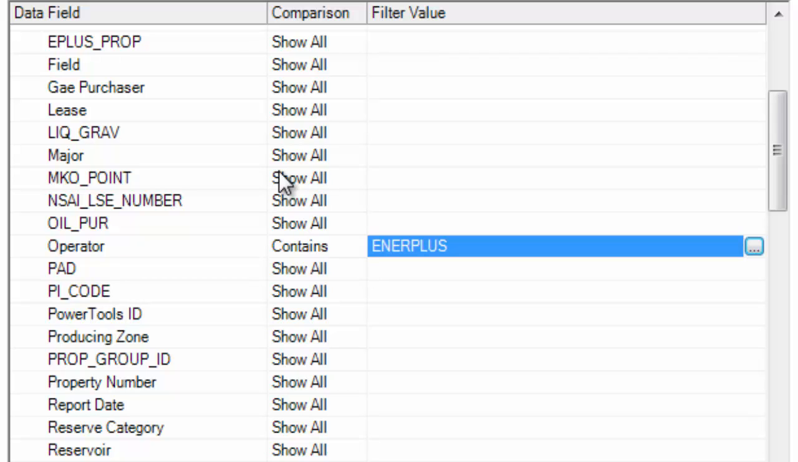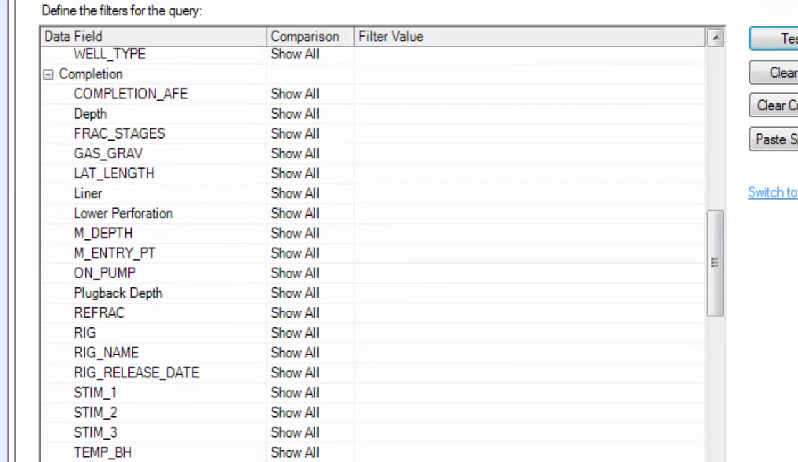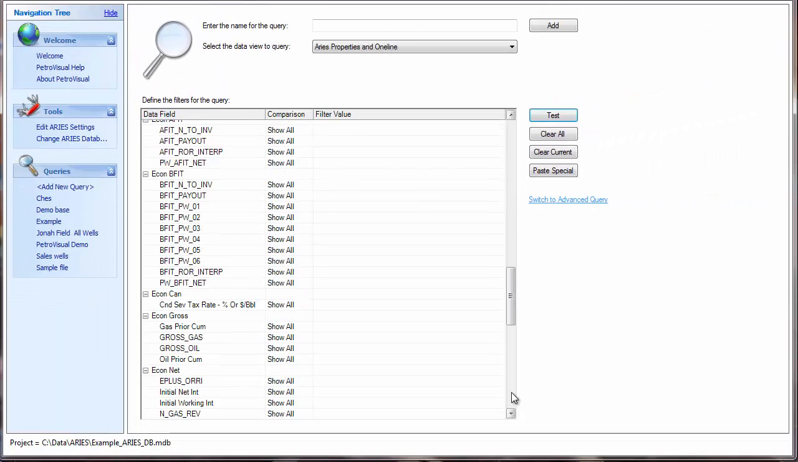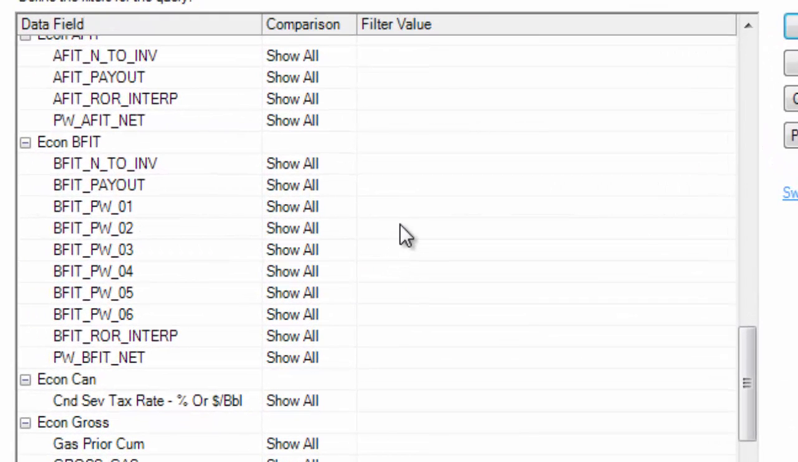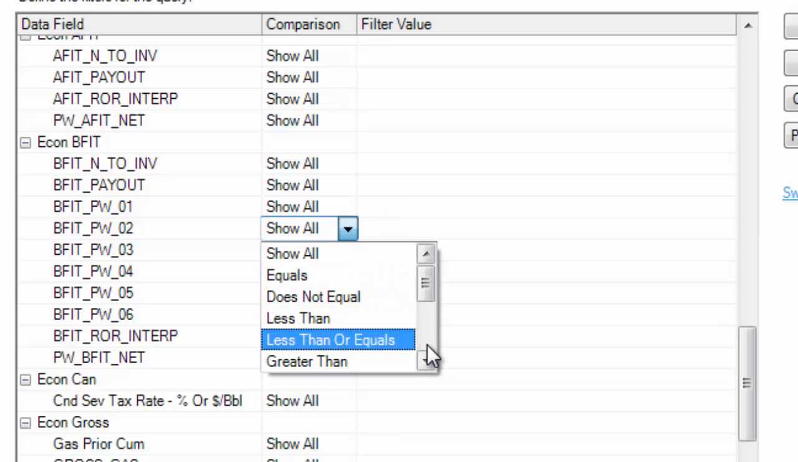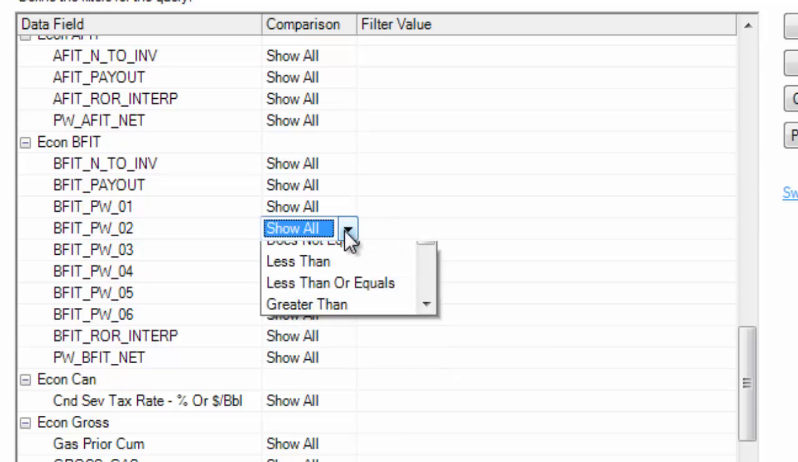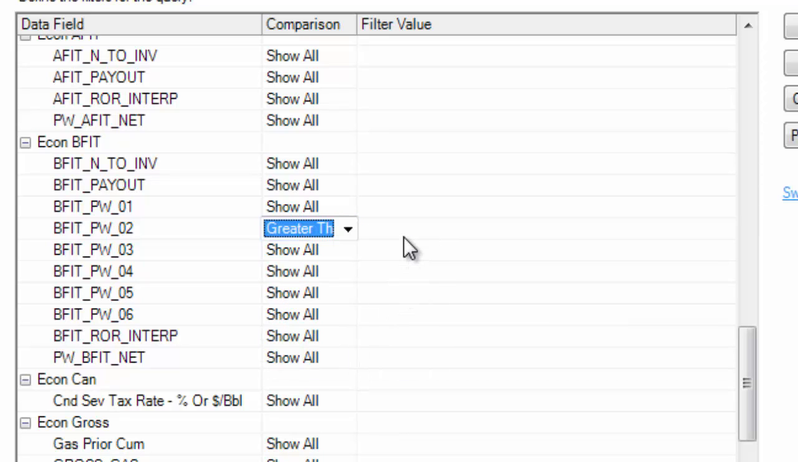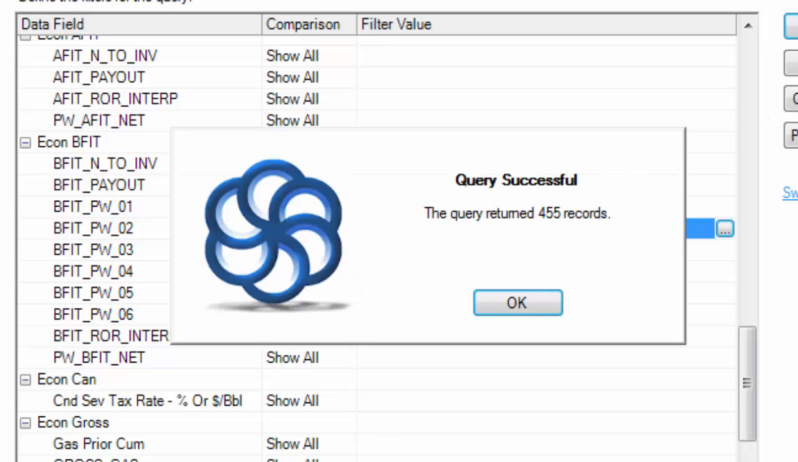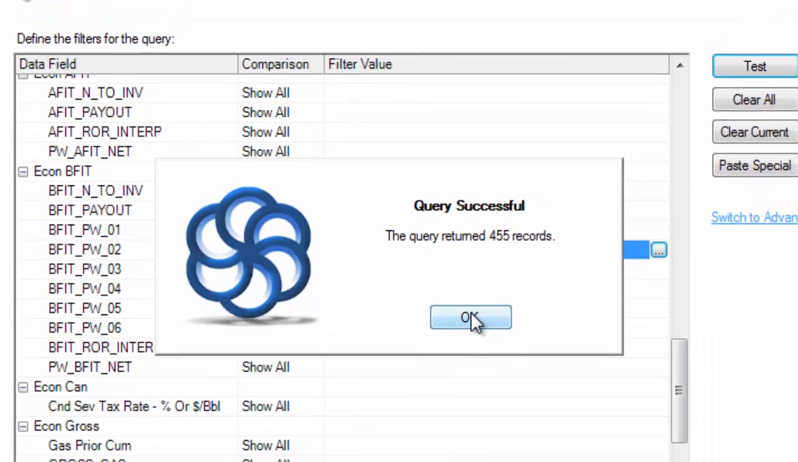Now there's three different data types within PetroVisual. There's text, there's dates, and there's values. So we could just as well move down to one of the things that are in the one line table, which is present worth values, and look at values here. If I select my boxes, you'll see I get the greater than, less than, equals, between, contains, and in the list of. But I can also say, let's see everything that's greater than $60,000. And when I put the test together, you'll see that then I've got 455 records that meet those criteria.